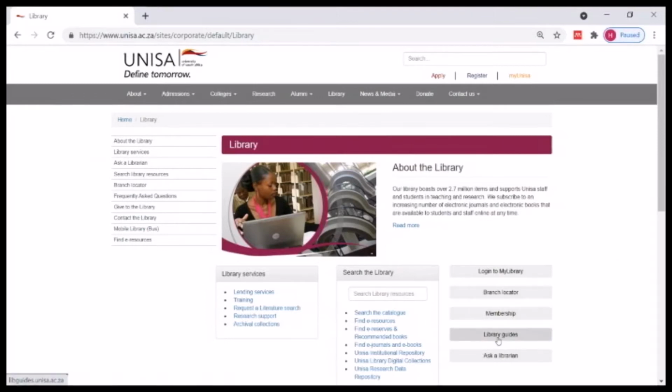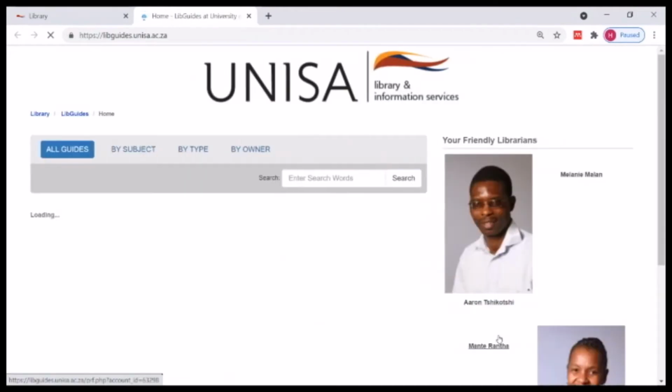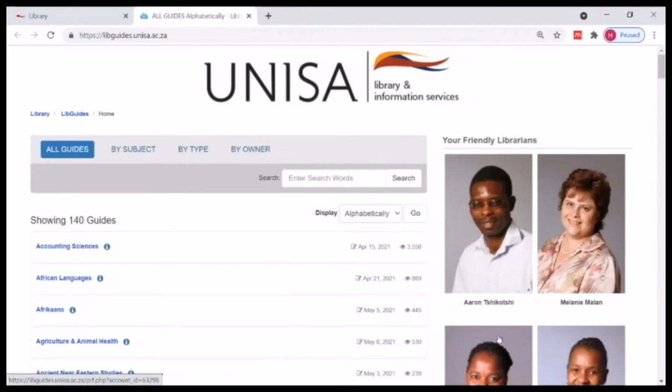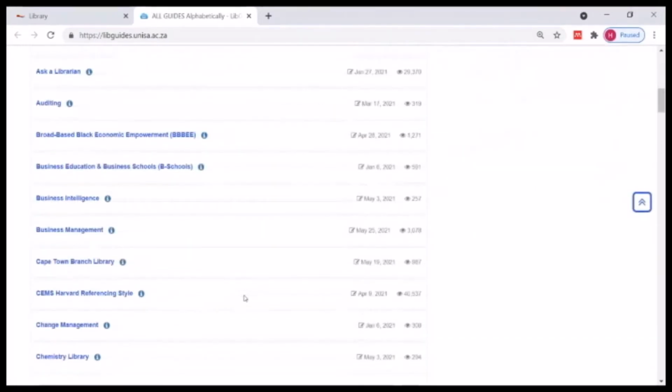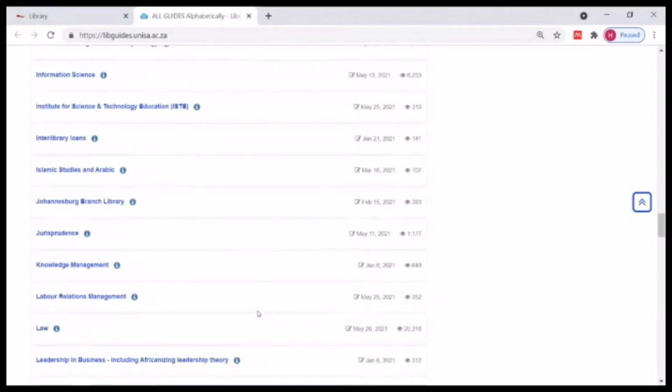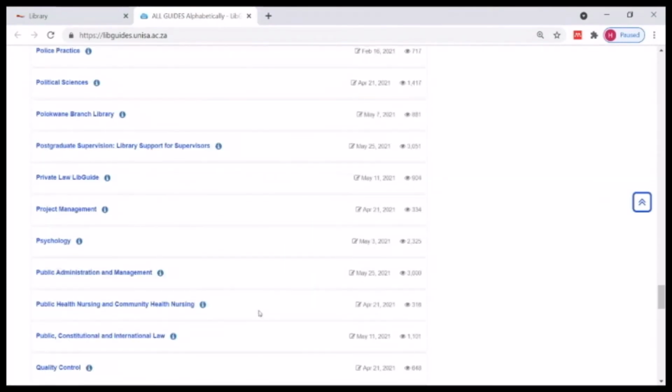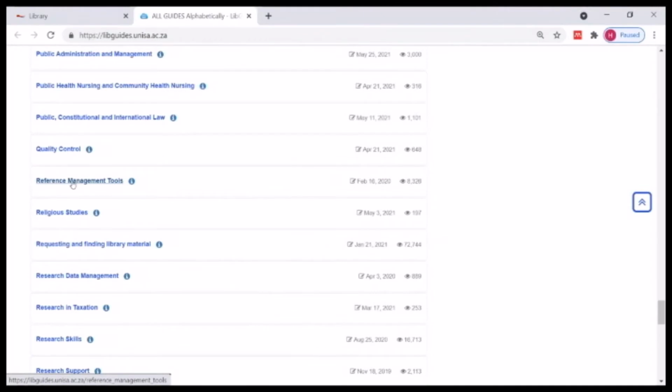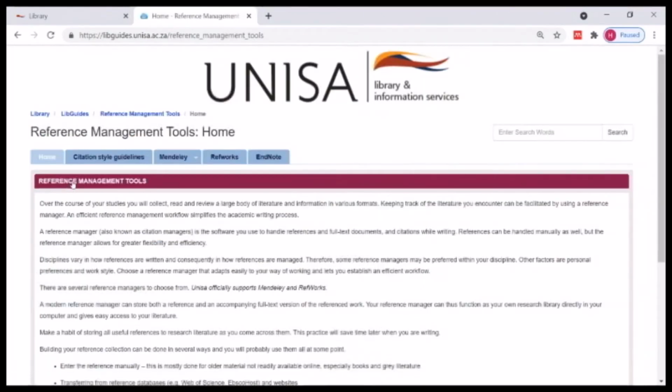All of you have a library guide. This is the link to all the guides that we have in the library. All the personal librarians have a guide that they've compiled under specific subject areas. You can go to your own subject area, but in this instance, we're going to look at the reference management tool that I've been talking about this morning. So you just scroll down until you arrive at R for reference management tools. You click on it and then it opens this.